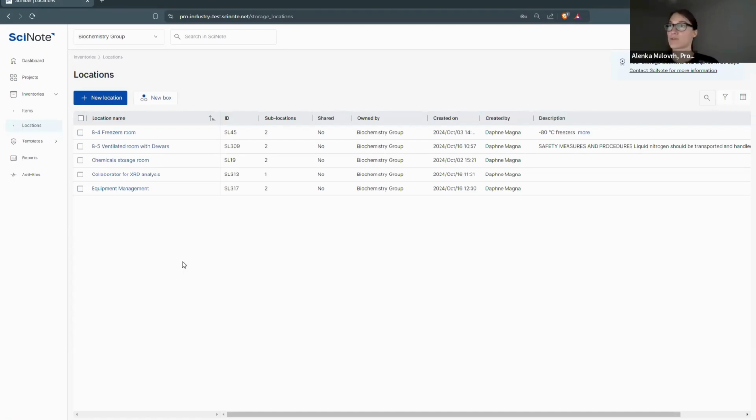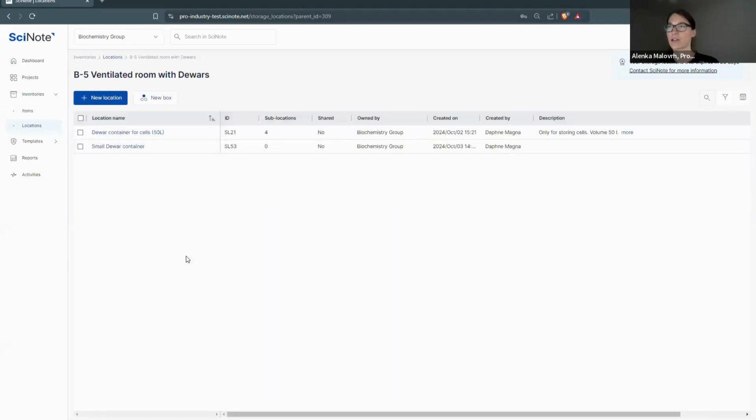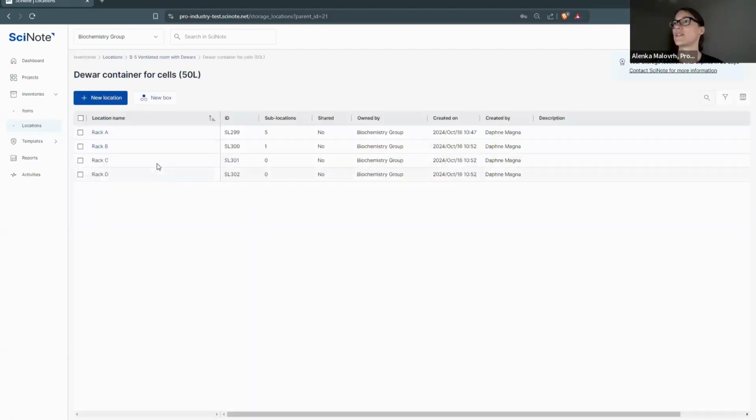And for the example that I want to start with, as I mentioned, you might have a dedicated room that has all your liquid nitrogen storage containers inside. I named my room B5 ventilated room with dewars. I have 2 dewar containers in here. And this is the location level where you would simply list all the containers that you're having. And if I open one of my containers, I created here a list of racks that are inside this container.